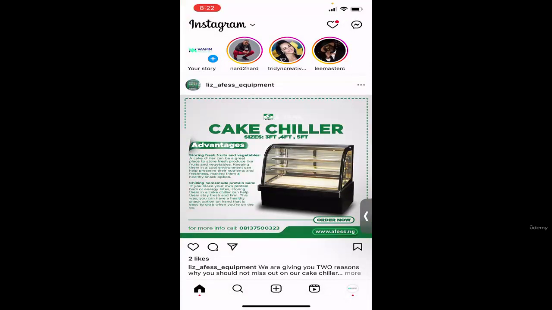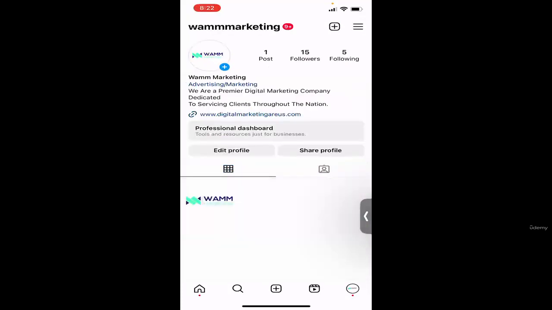So if you look at the very bottom, I'm going to hit the icon. This is just an extra page that we created, that way we can show you guys the aspects of it. If you look at the very top, we got the username, Wham Marketing. We have the logo. And in the bio, we have a summary, a mission statement. Below that, we have the link, that way you can click on it and it takes you directly to the website.